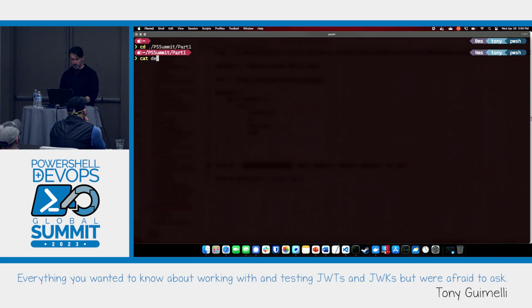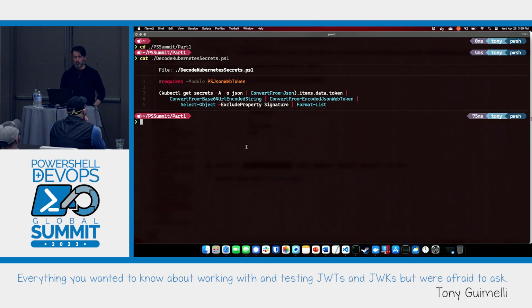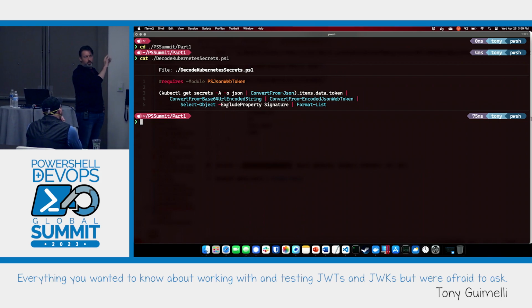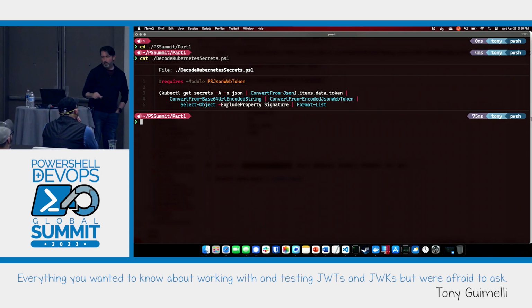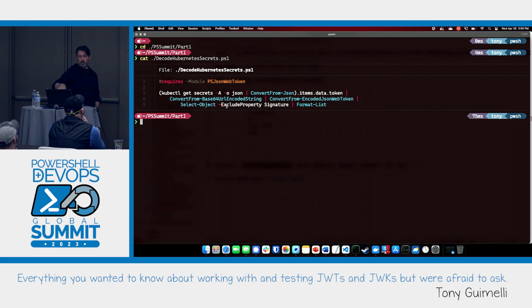I have a script called Decode Kubernetes Secrets that uses, for those of you that don't know Kubernetes, kubectl, kube cuddle, depending on, there's always wars about how to pronounce this, but this is basically a thing that allows you to interact with the Kubernetes API. I'm obtaining my secrets from my little Kubernetes cluster, which is Minikube on this computer. I'm outputting as JSON, so I want to traverse this. I'm going to deserialize it with ConvertFrom-Json, then I'm indexing in items, data, token, and these two are mine on this line over here.